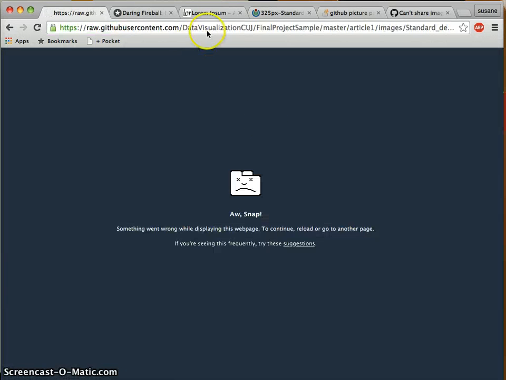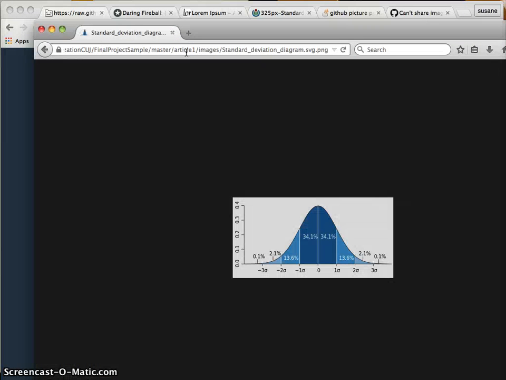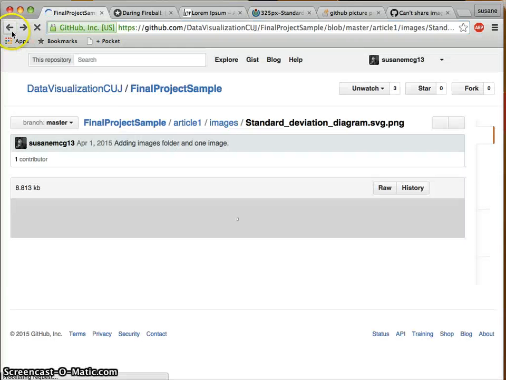There's something going on with my Chrome. It doesn't want to show me this, but I'm just going to use this URL anyway, and I checked it in Firefox, and we can see that this should bring in just the plain image. I'm not sure exactly what Chrome's deal is with this, but that's not going to stop us from adding it to the README.